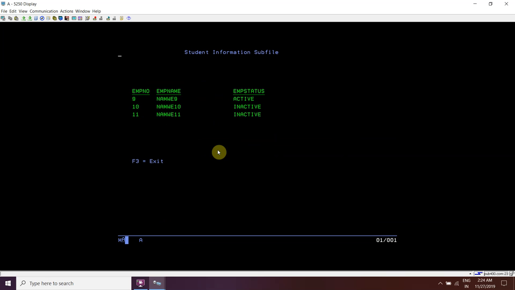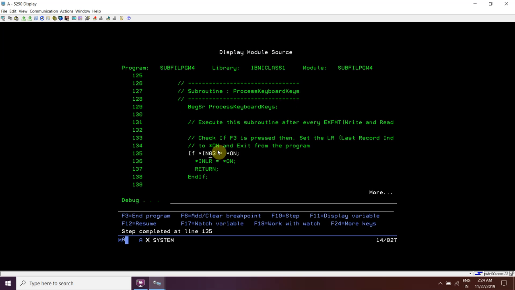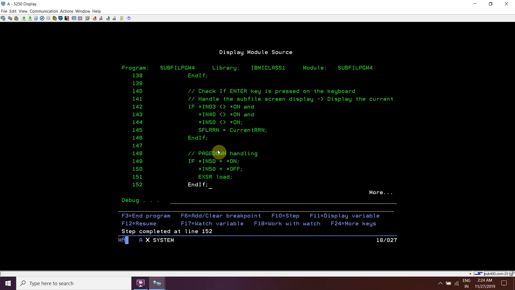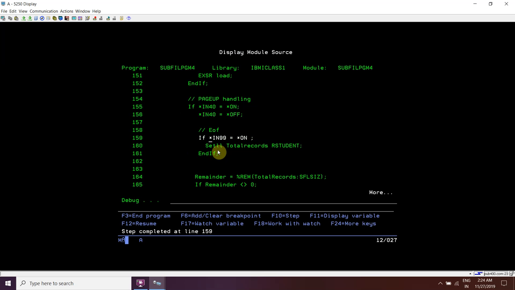Case, the last page has been displayed. Now when we press page down, since indicator 99 has set to on, we cannot do page down. Page down key is deactivated right now. Now page up. So once you press page up again, goes to the process keyboard key section. So now we can see that the end of file has been reached for that one.